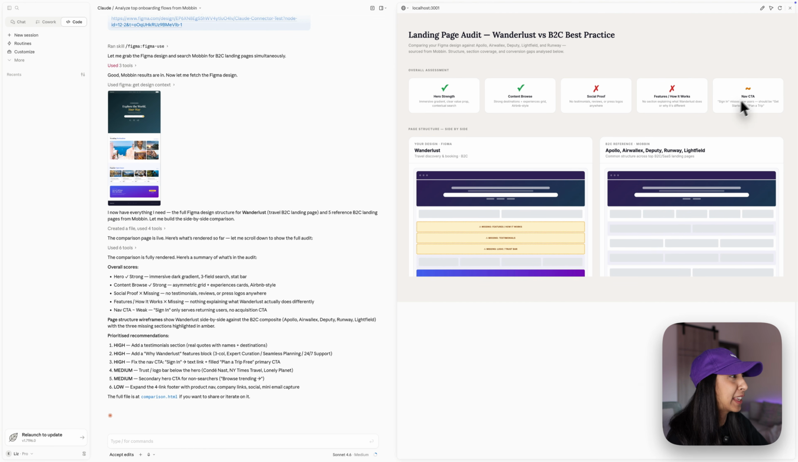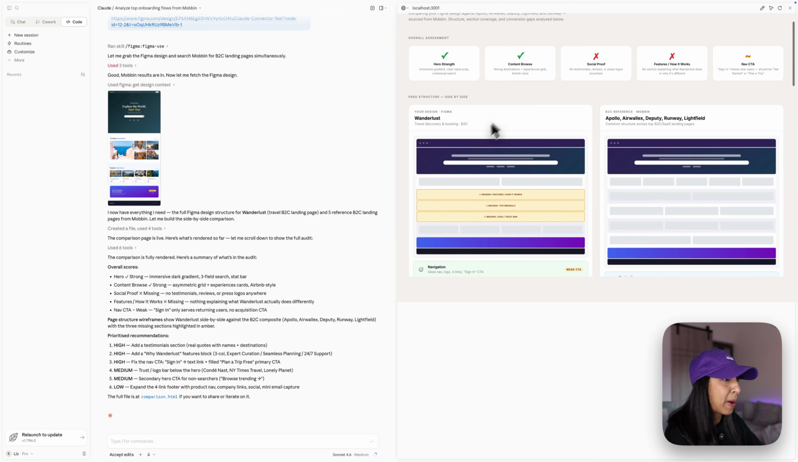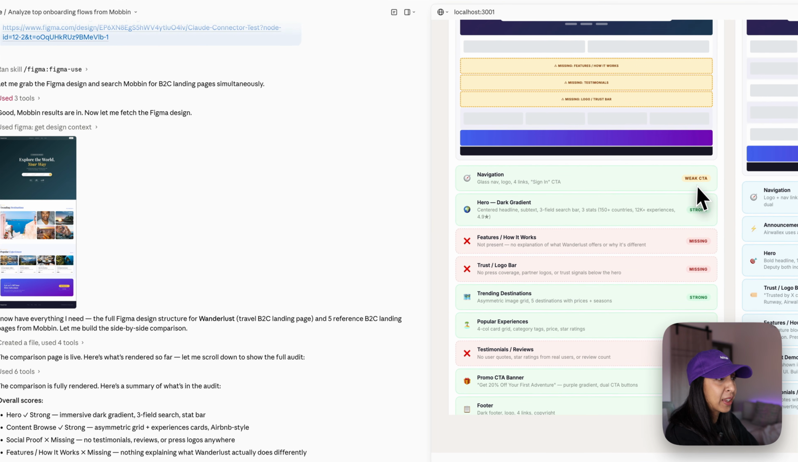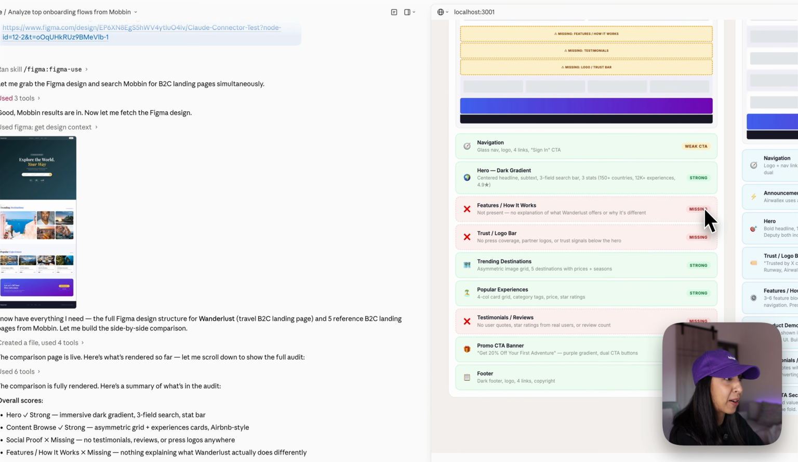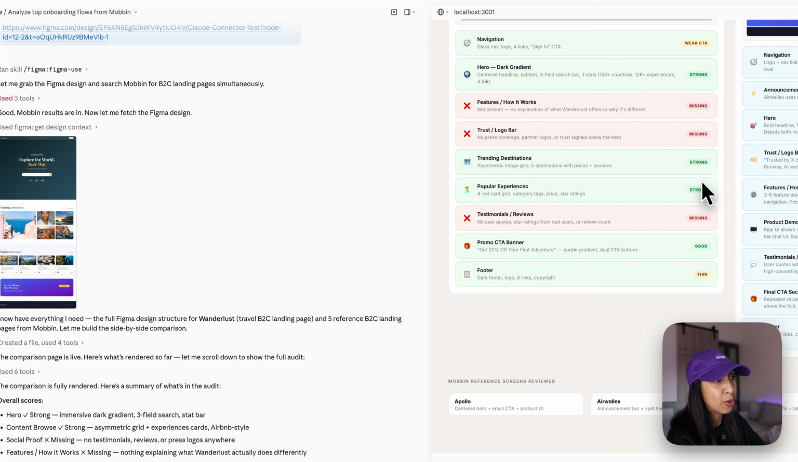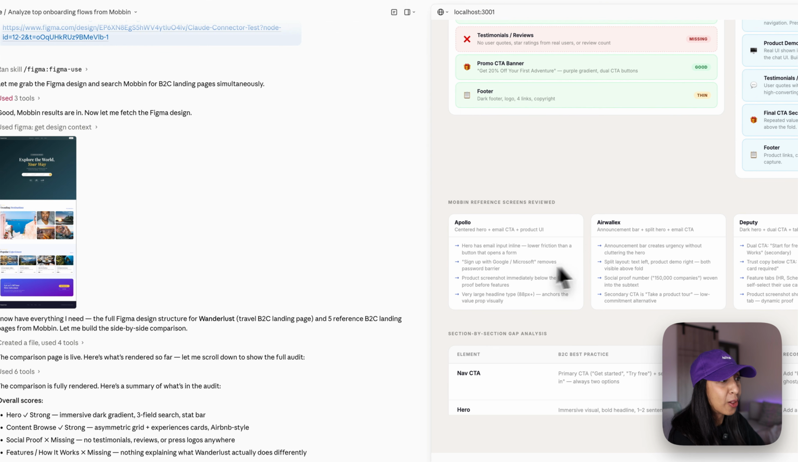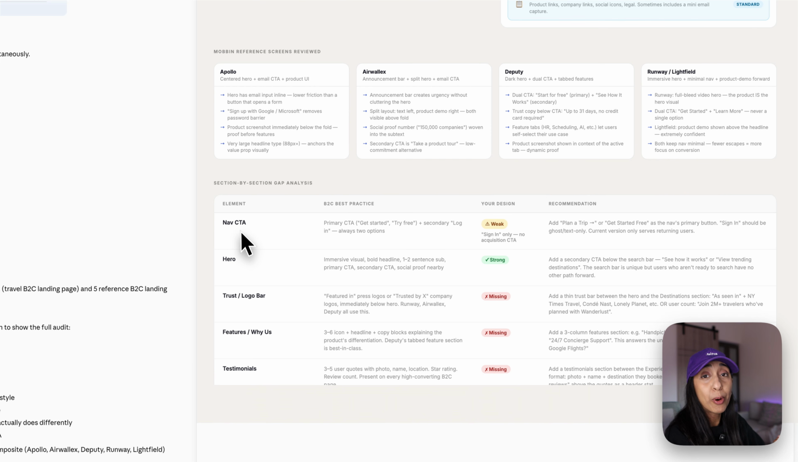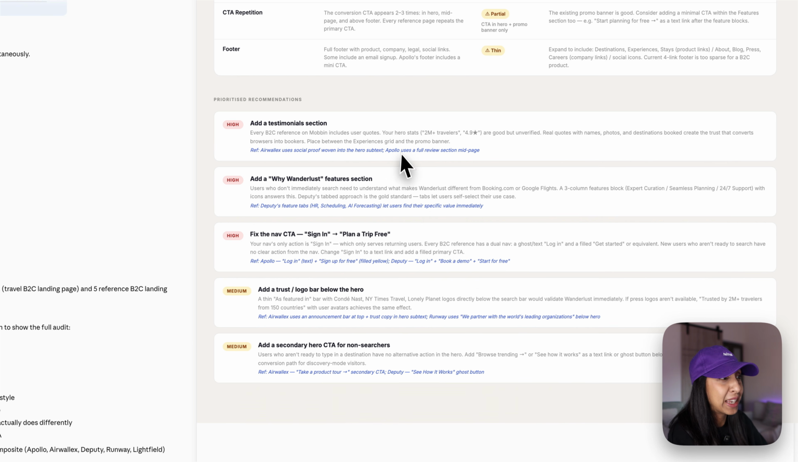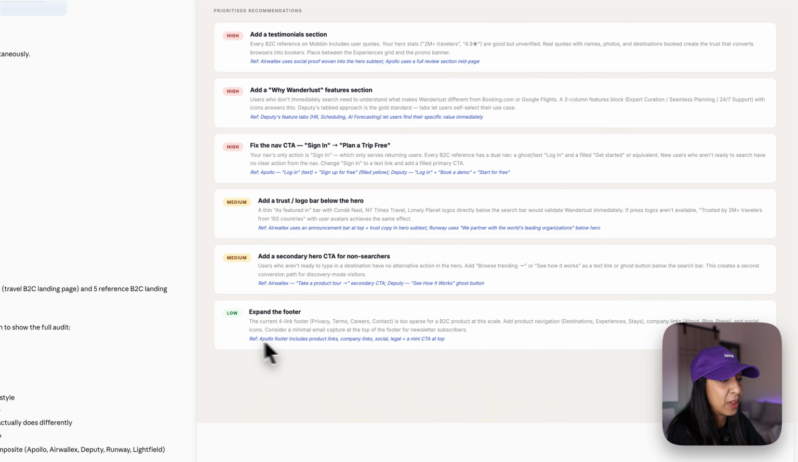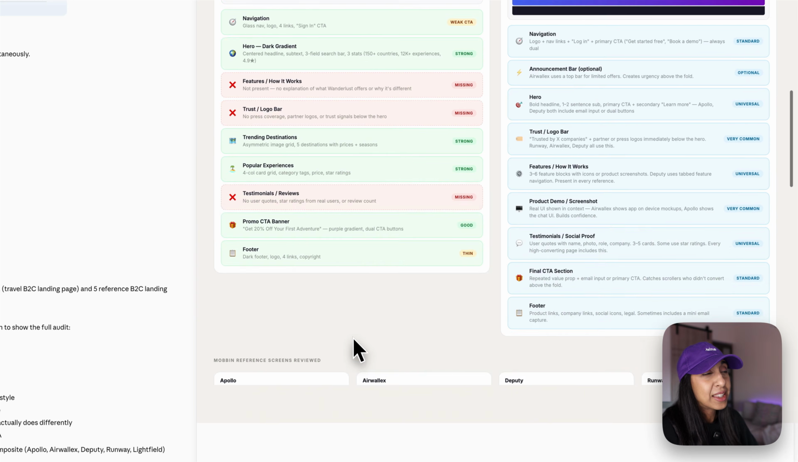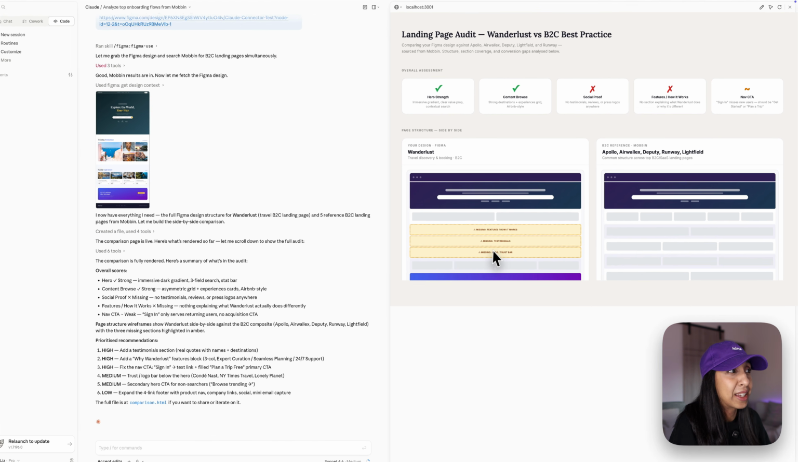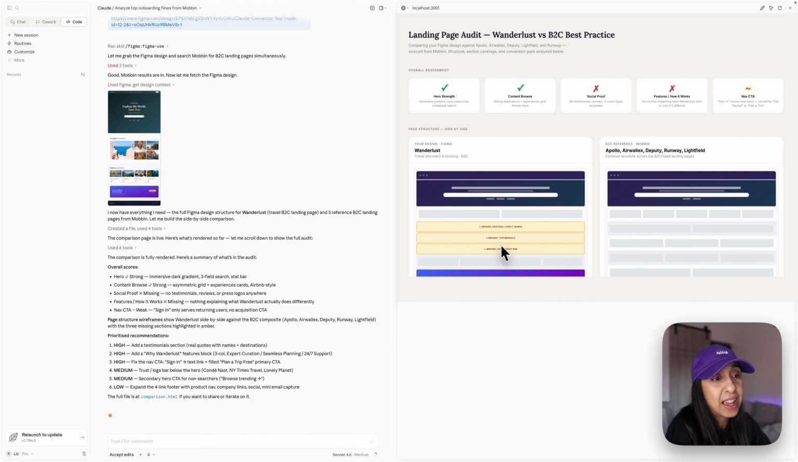It did a very in-depth and complete audit here about the page structure. It's rated things in comparison to what's weak, what's strong, what's missing. And it goes through all of the references that it used and exactly why they're great. And it's broken down section by section and element by element. And then it gives you prioritized recommendations. Do these 3 things, then do this, and then that. This is an incredible audit and comparison.